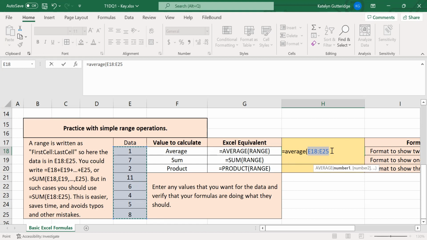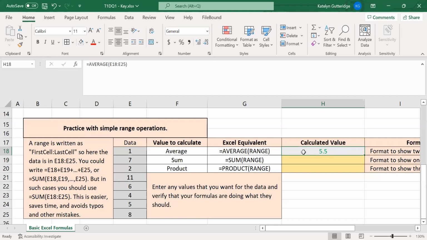E18:E25. And then once it's typed in, you're going to put your cursor after that, close the parentheses, and then hit enter. And this will represent the average of all of this data. So if we had all of this data, the average would be 5.5.